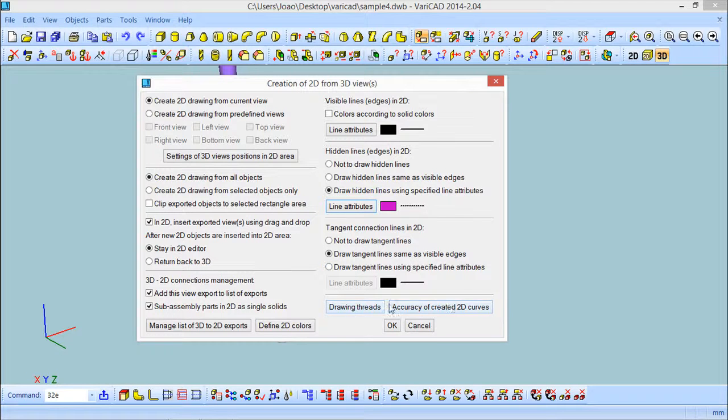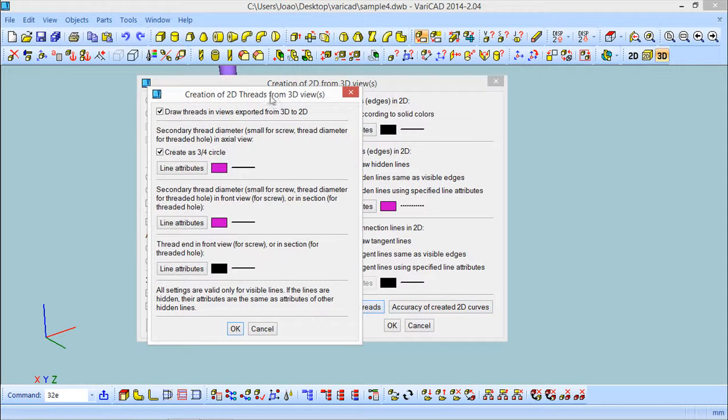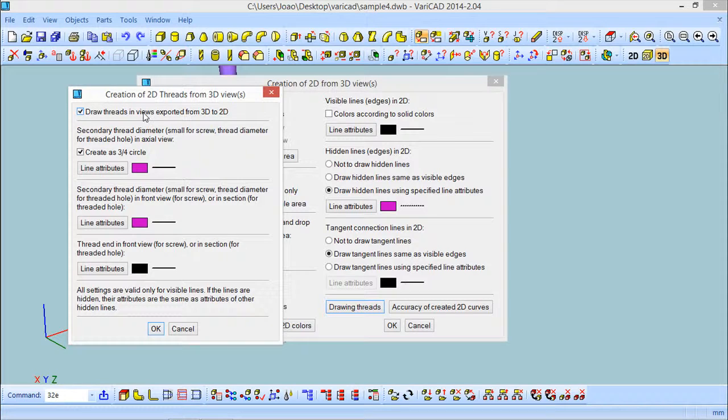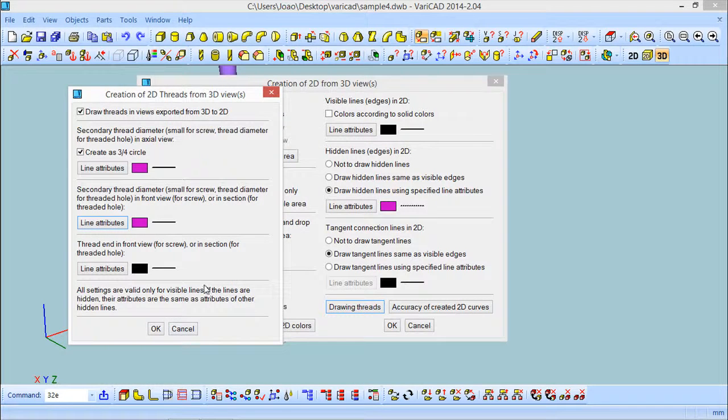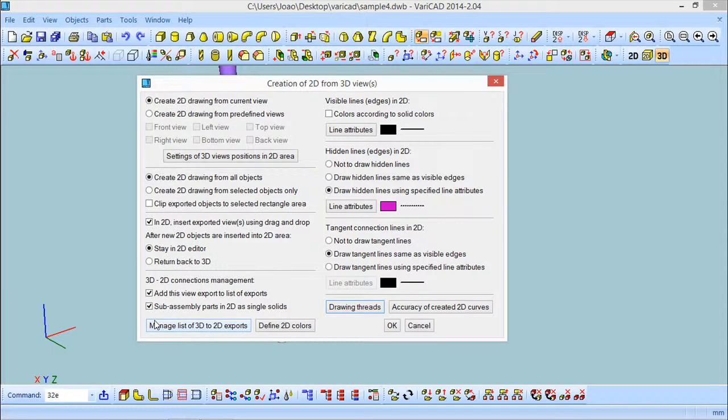We have also these two configurations. First, drawing threads. This is very interesting because we can draw the threads on the exportation and create them as 3/4 of a circle, which corresponds to the international drawing norms. For the secondary thread diameter, also following the norms, we can come here and put a different color, whatever it is, and thread end in front view or in section, what are the attributes. So we will see all about this.